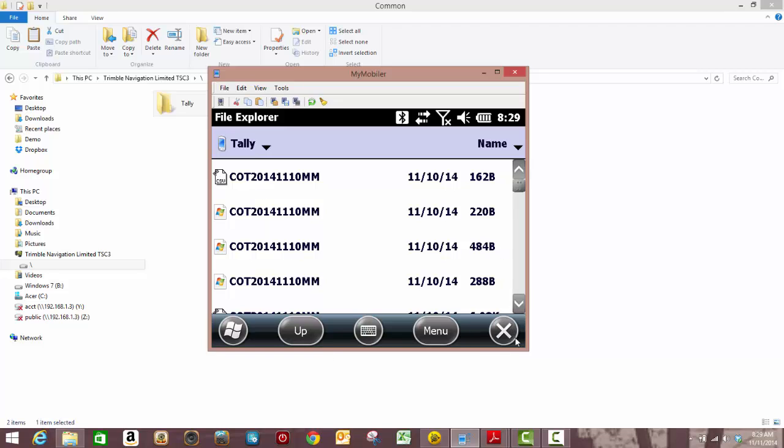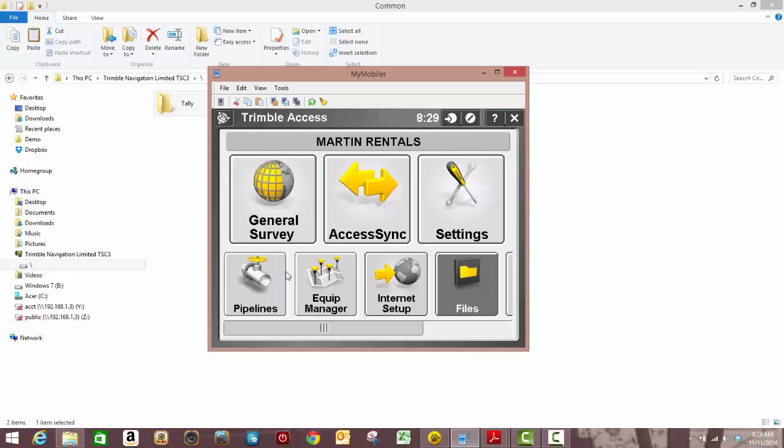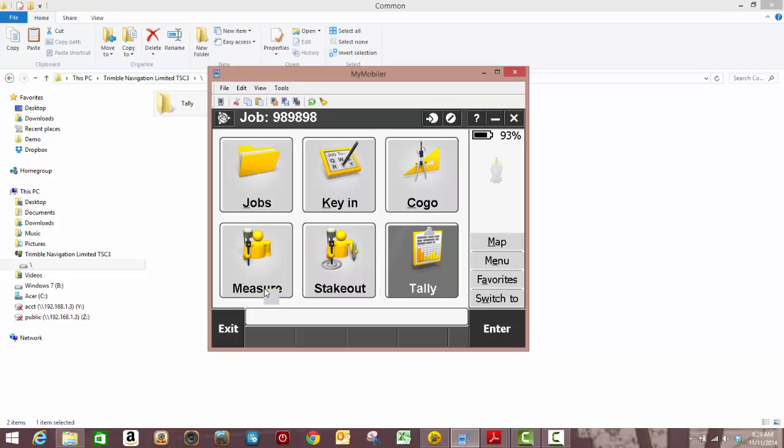So now we can get back to the pipeline app itself. I'm going to open up the pipeline module at this time. Notice this screen looks very similar to the general survey screen that the crews are probably used to seeing. That's because the concept of this module was to keep the learning curve low, make it very user friendly, and very familiar to crews already used to the Trimble Access software. The only extra button we notice here is tally, and there'll be some changes underneath the jobs.